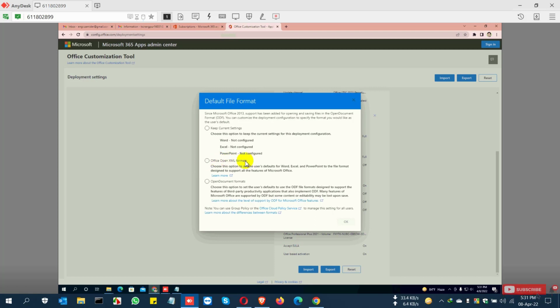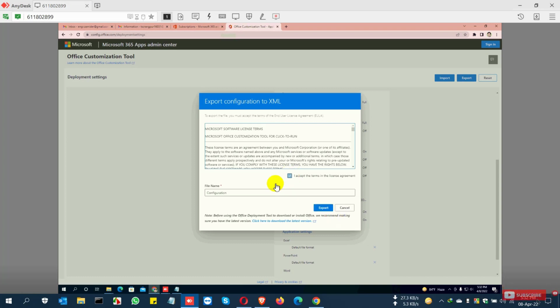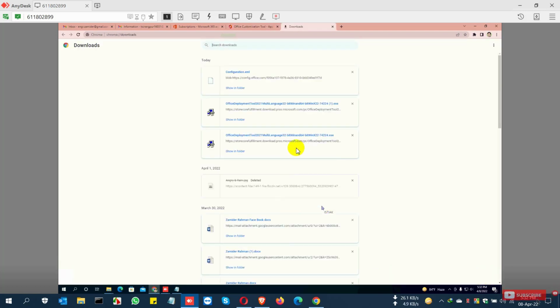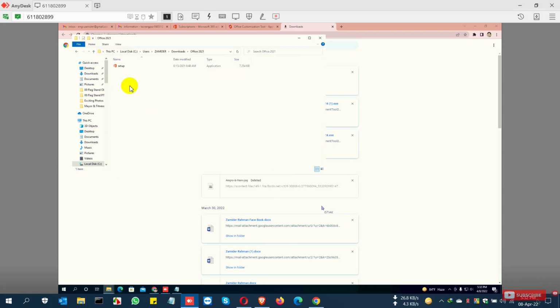Overall configuration, next, and export all the configuration which you created. Now save it as an XML file, the middle option, and OK, and save. You can choose any name which you want. I select default, and the configuration file is created and downloaded. Now I cut this file and paste it into the Office folder. Now I have two files, the Office exe setup file and the configuration file.